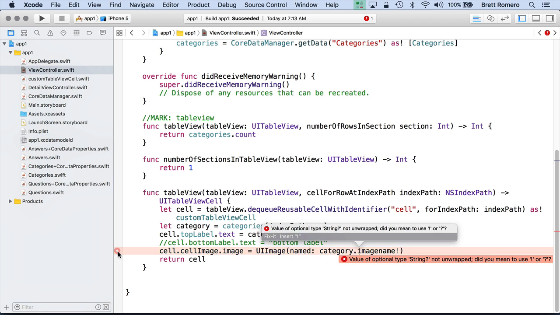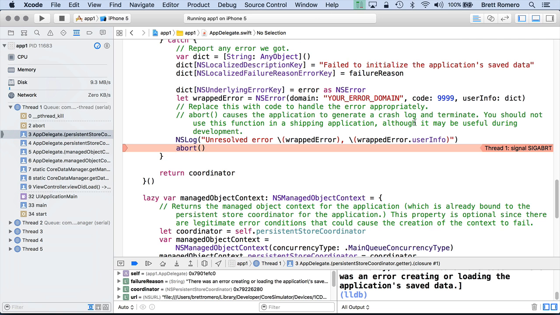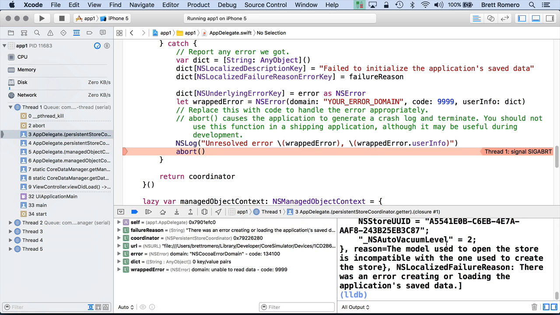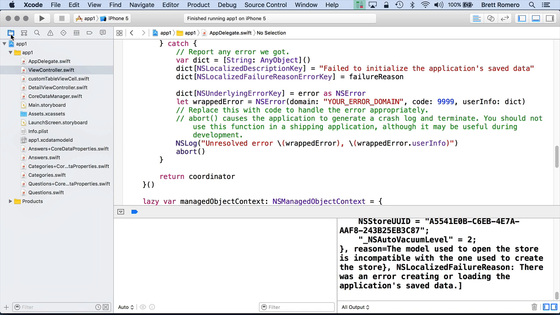Let's see, what is the issue here? Yes, go ahead and unwrap and play. All right, so we get a SIGABRT right off the bat here. So let's see, the reason is the model store is incompatible. This message, you're probably going to see it as you work with Core Data, is because the database model that was initially deployed is no longer compatible with the updated model. So we added that question attribute.